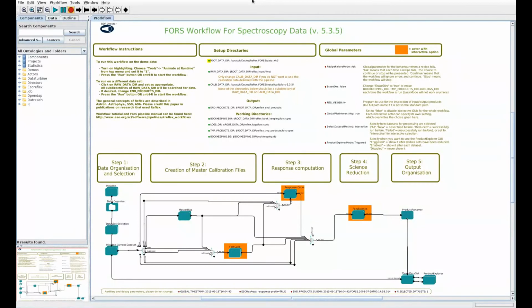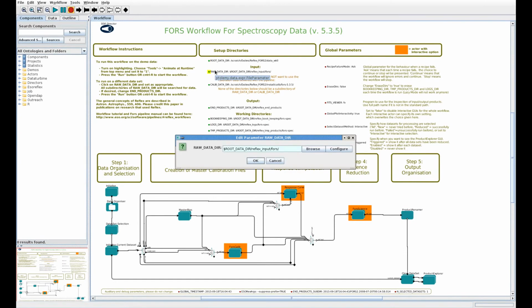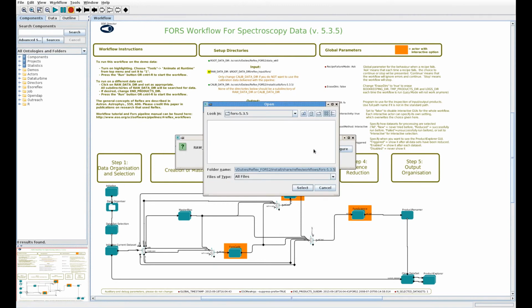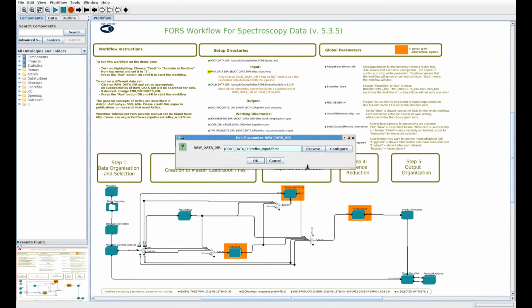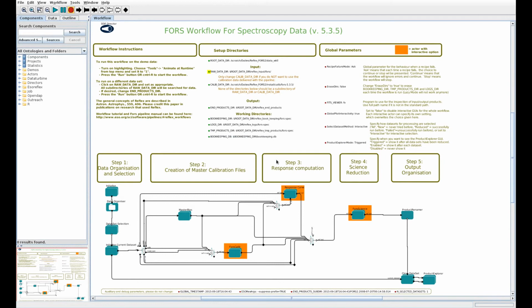To set up the paths to the data directories, double-click on the parameter label or value, like this. This will open a dialog box with a browse option. However, for processing the sample data that come with the workflow, you don't need to modify any paths, so we will cancel this action for now. But to process your own data, make sure to modify the input directory paths as needed. It's important to keep the end product directory, this one, different from the raw data directory, this one. Otherwise, the data organizer will treat the data products as input files in the subsequent workflow executions.